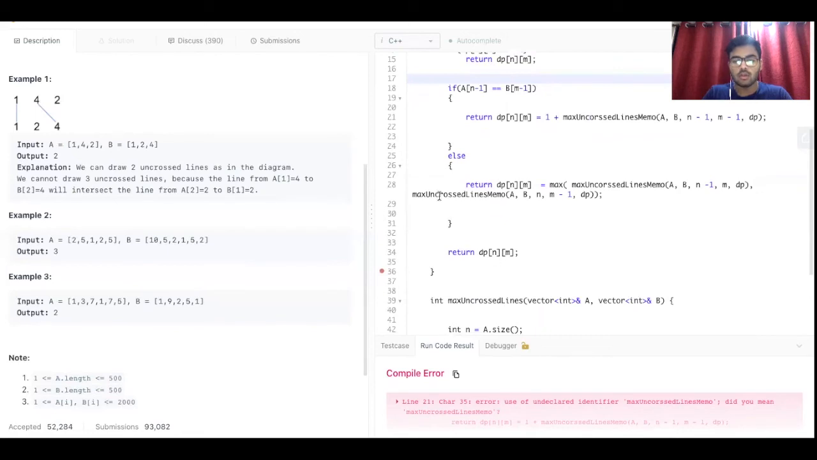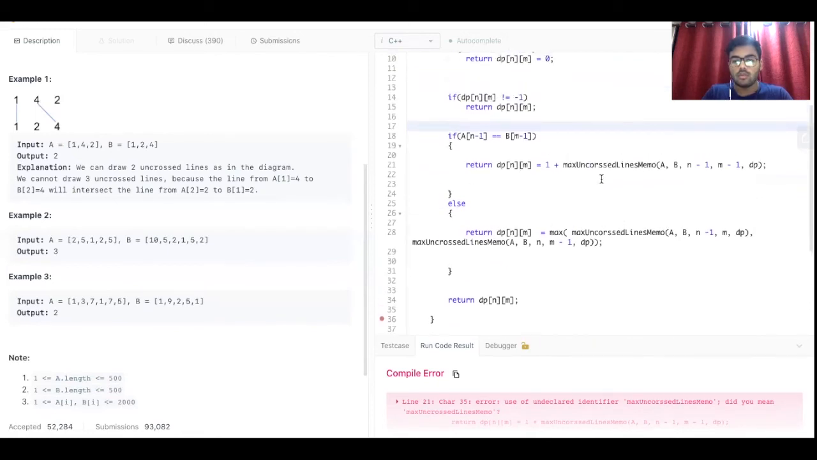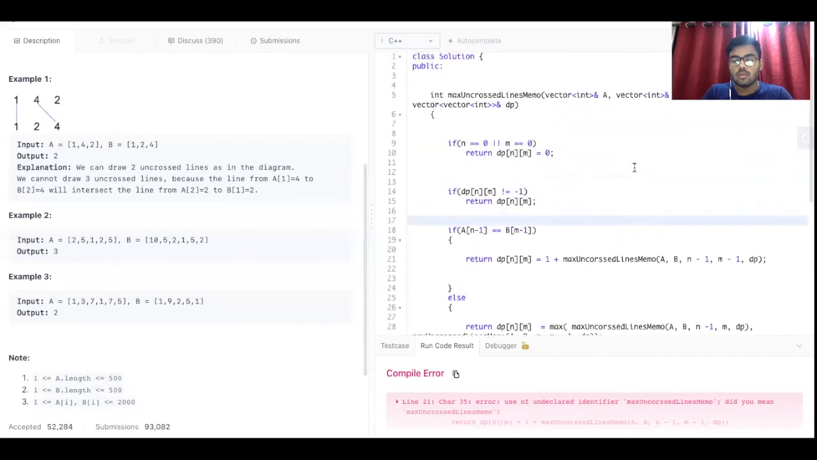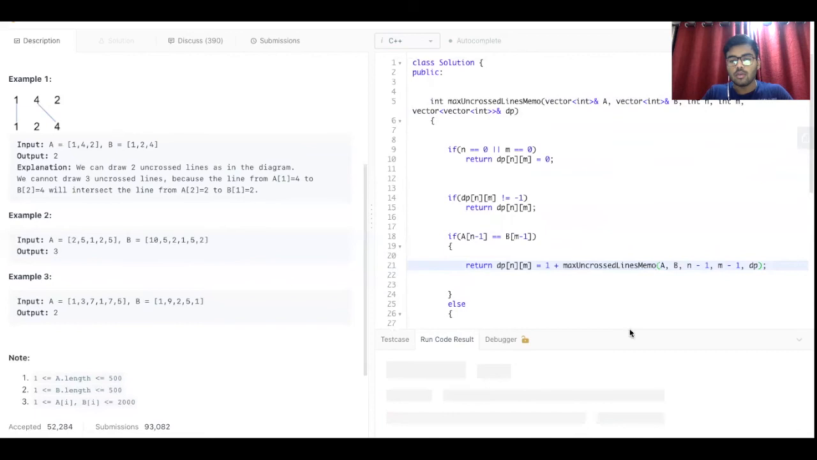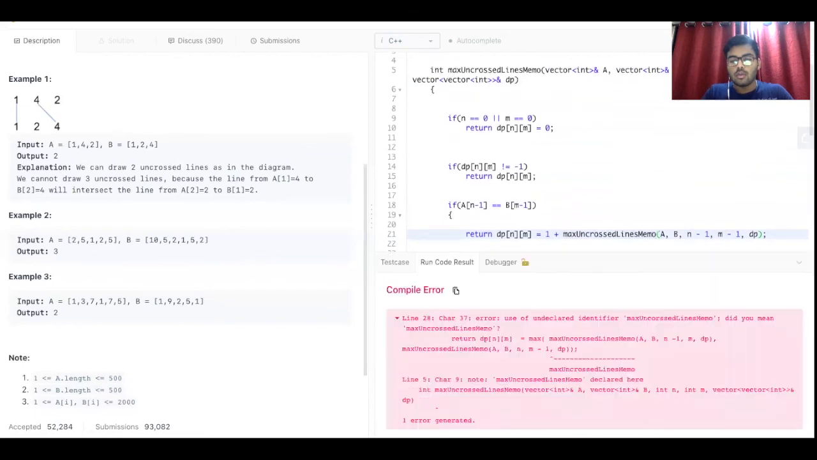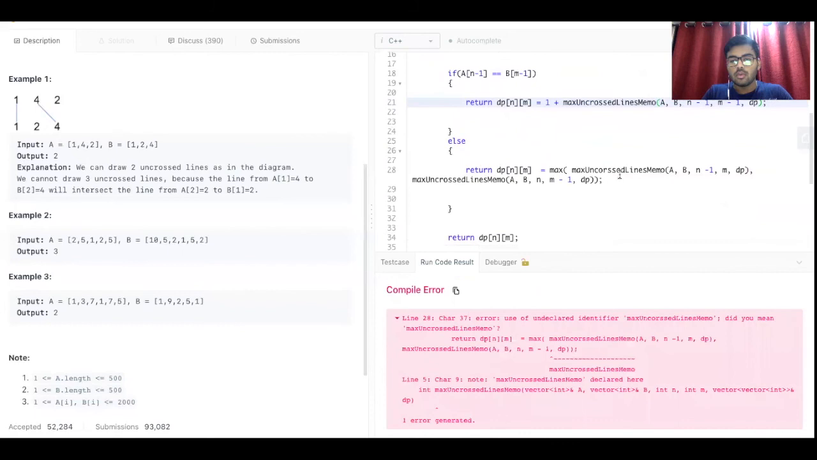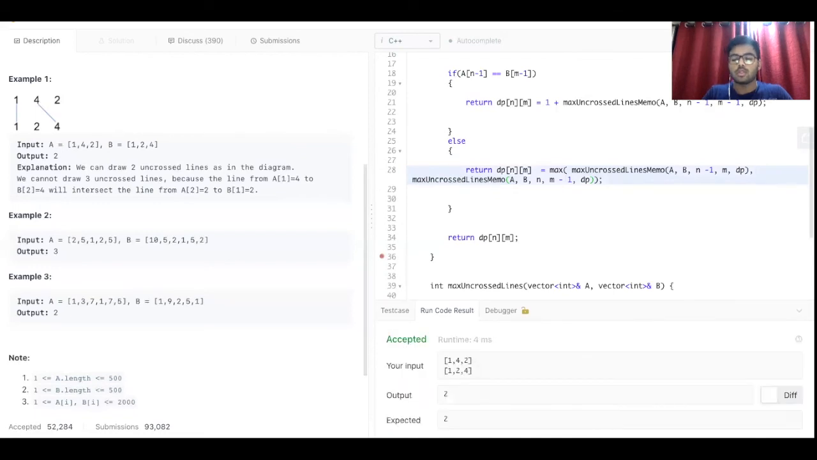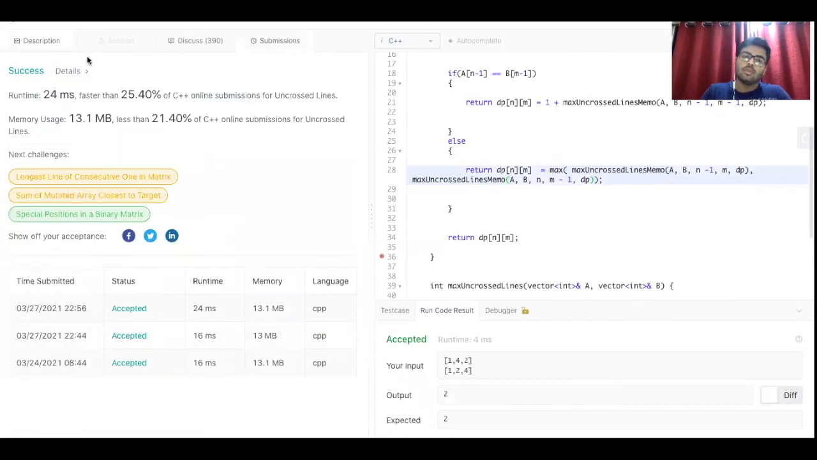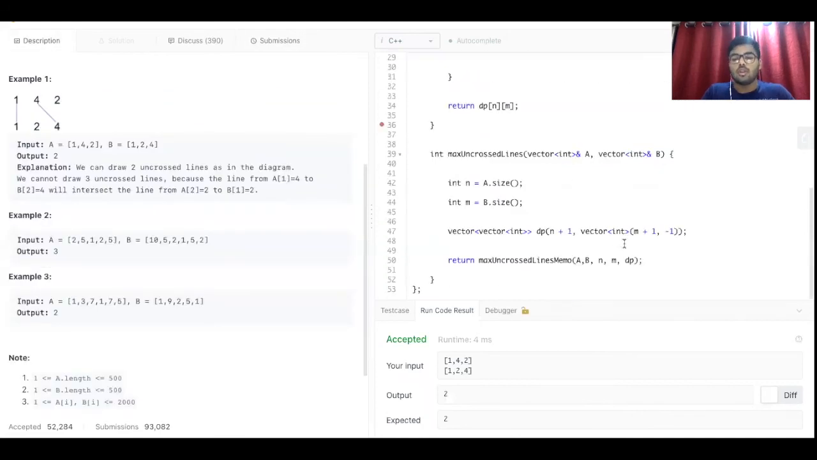Got an error at line 21. Okay, that works. All right. So the memoization works. Now let's do it the tabulation way.